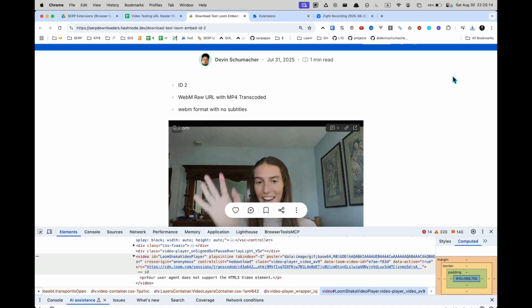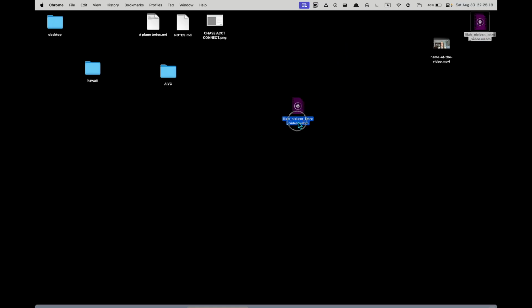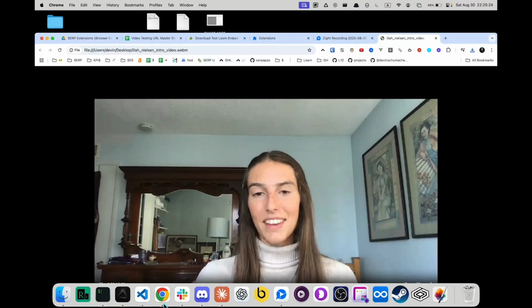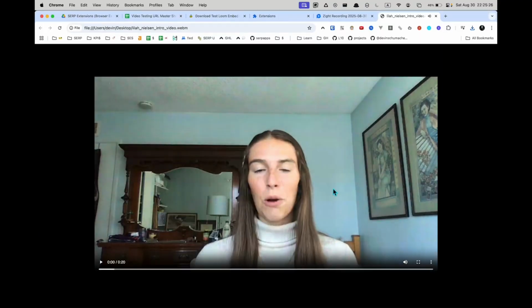In this case, it's downloading as a .webm file, which is fine. It's another video file format for the web, and to play it, you can just literally drop it on your browser. You don't have to be online. You can be online, you can be offline, and it will work. Just think of your browser as a video player in that case.